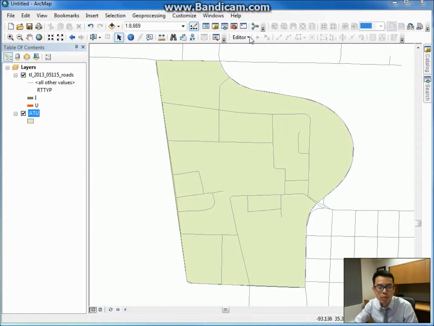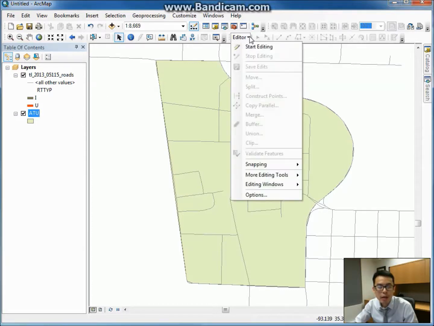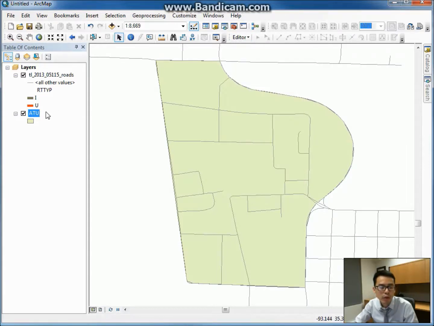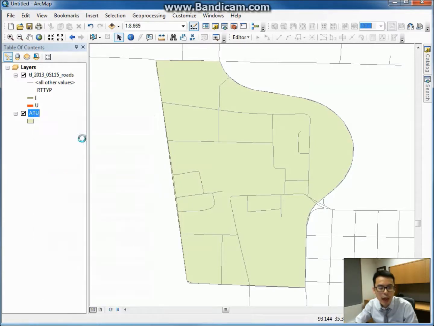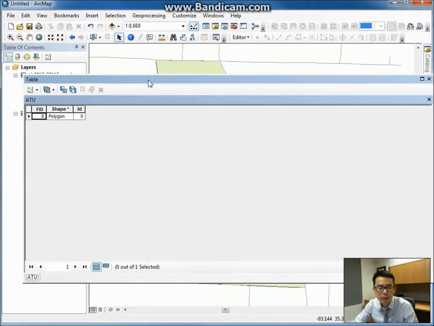the ATU layer. Make sure your editor is stopped. If it's still in the editing mode, you cannot create a new field. So make sure the editor is stopped, and then you go to ATU and open attribute table. Now this is the attribute table. It only has 3 fields. Those are automatically generated, called FID, shape, and ID.